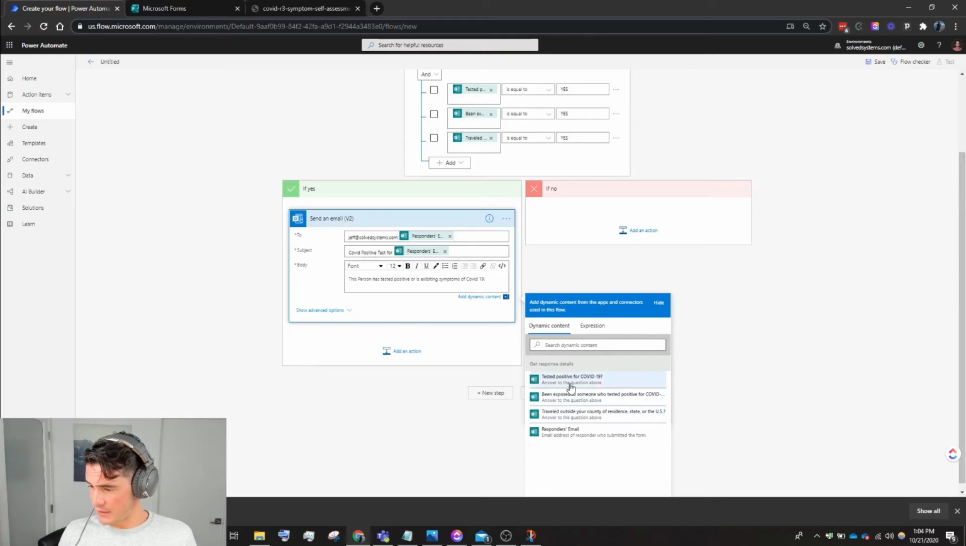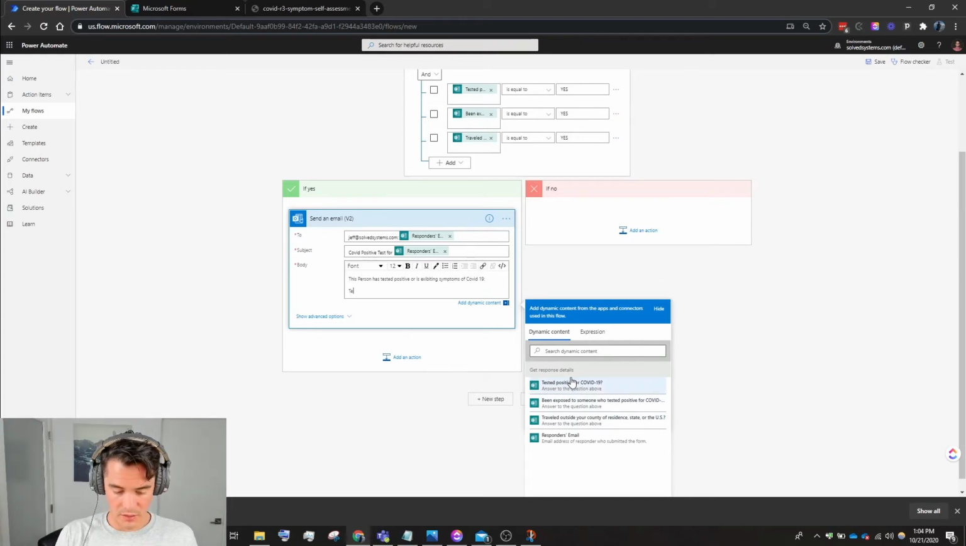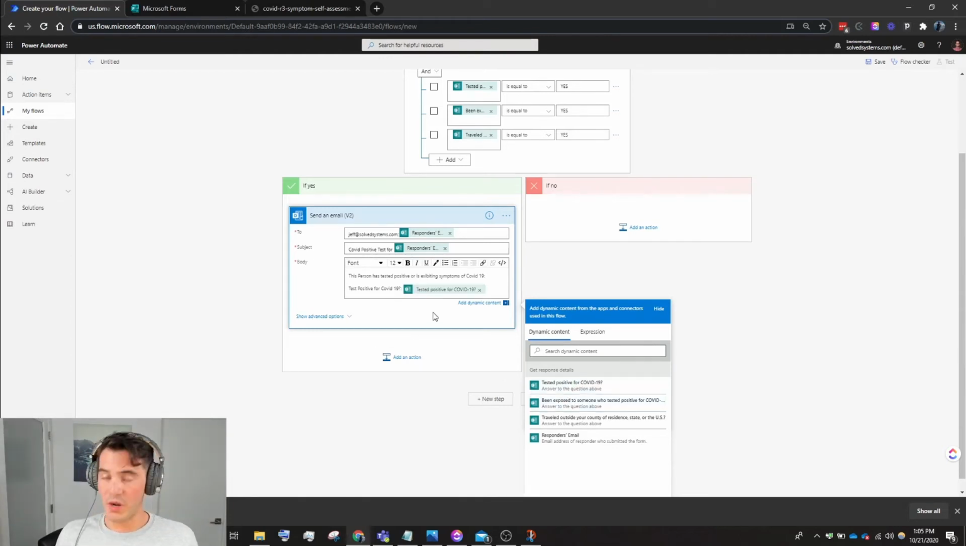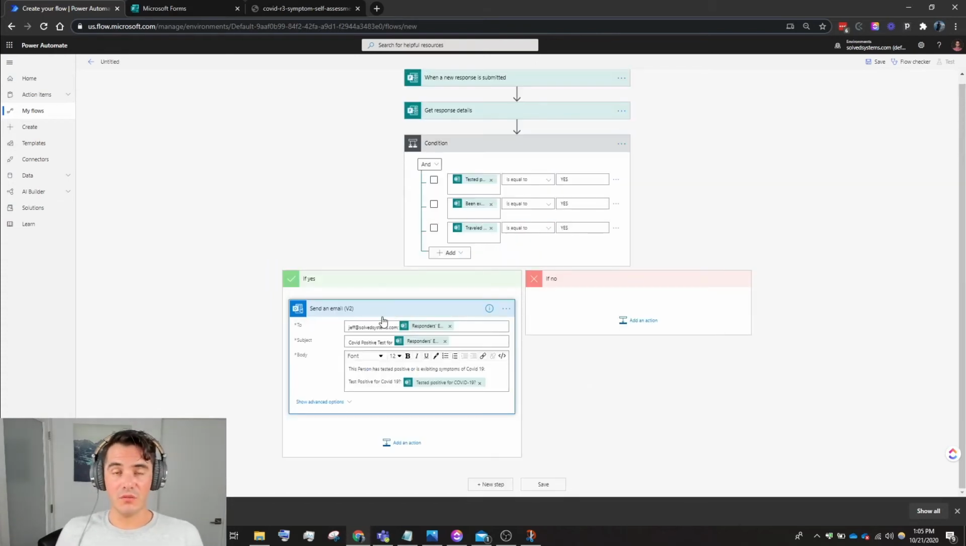tested positive for COVID-19 question mark. And then we'll add the response to that. And you can do any number of things. We're just going to send an email because we'll want to know as administrative people in a business if people are experiencing symptoms, so we can make decisions further from that.